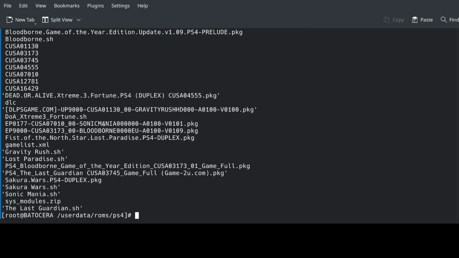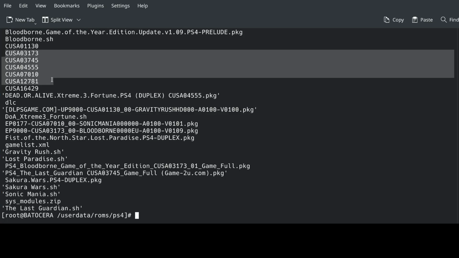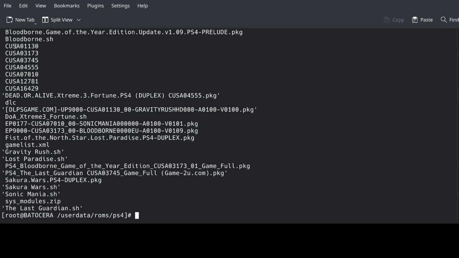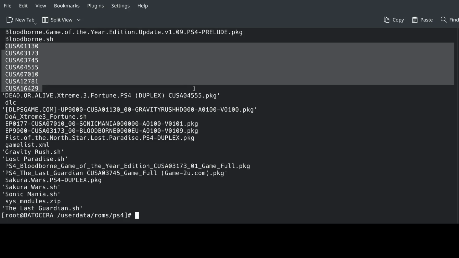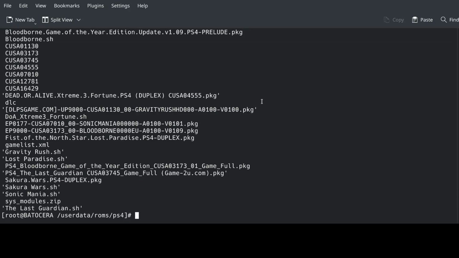Okay, so let's change into our userdata ROMs PS4 directory. And in here you can see I've got a bunch of game packages down here, most of which don't work yet, or don't work very well yet. But Bloodborne's been working great for me. And up here you'll see the directories where they're installed.